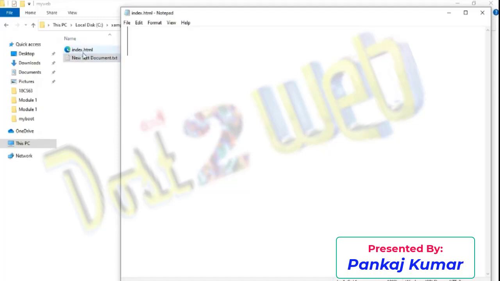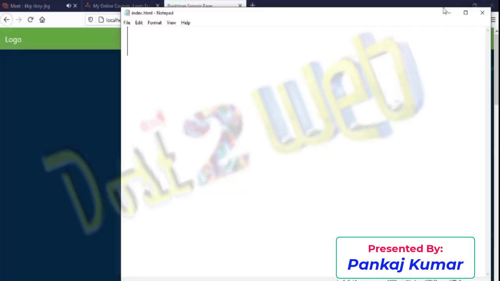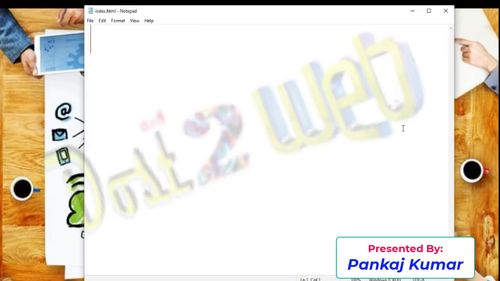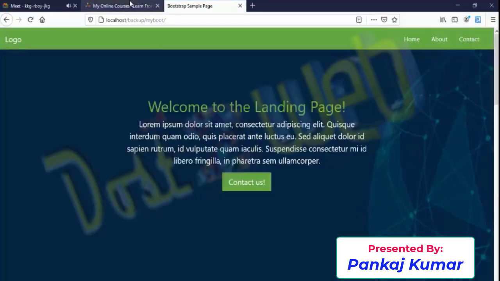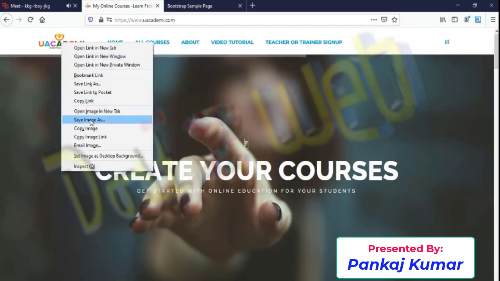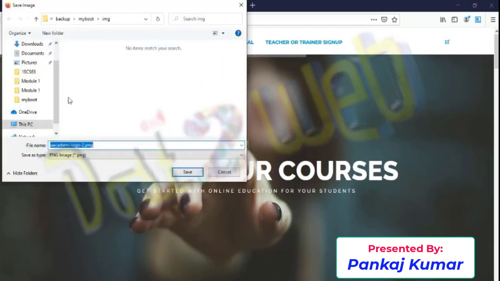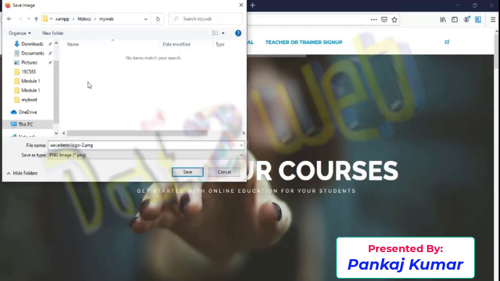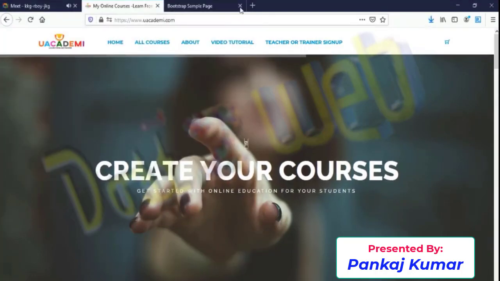Now we have to start writing the code. We already did the code yesterday. Before proceeding with this, I want some images. I need this image, so I'll save this image as. I have this htdocs folder, my web, and I'll create a new folder named img. Always have the practice that the image should be inside the image folder.